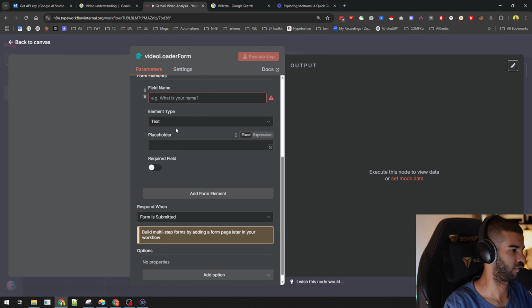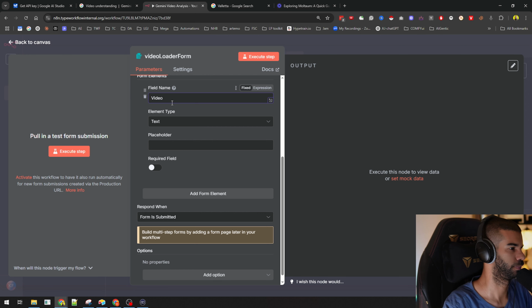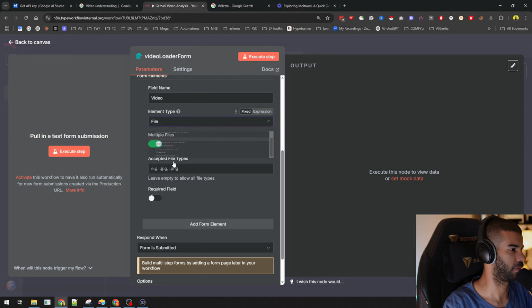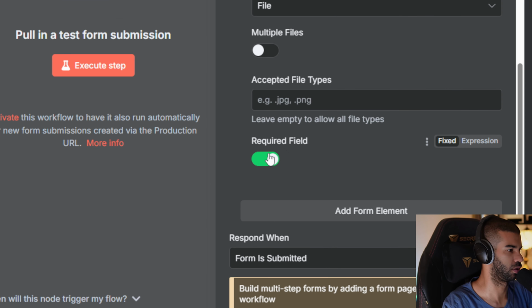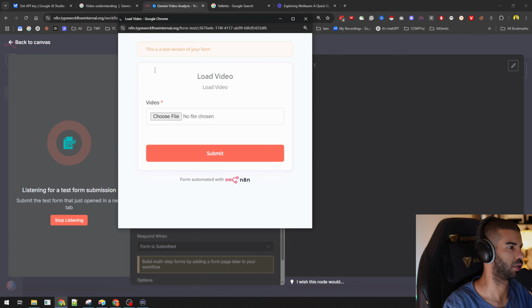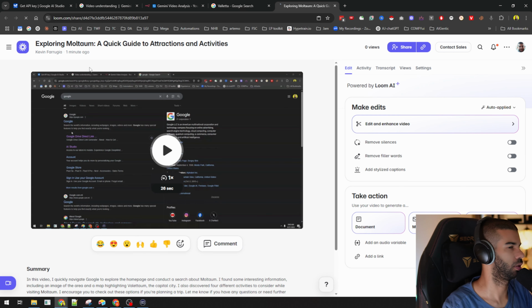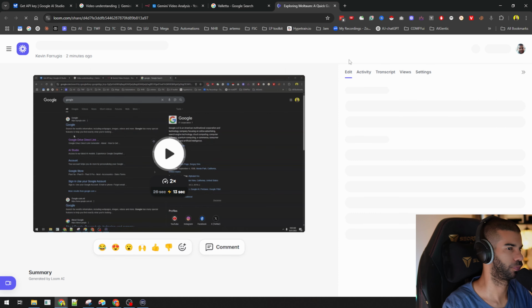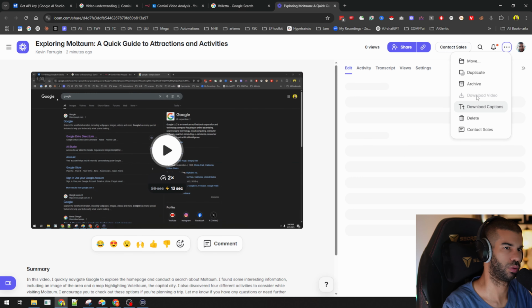Over here, let's add a form element, which is the video, which will be a file. Multiple files is no. We can leave this empty and we'll make this required. So this will now look something like that. So the user has the option to choose a file. Cool. Let's refresh this and see if this is ready for downloading, and not yet.